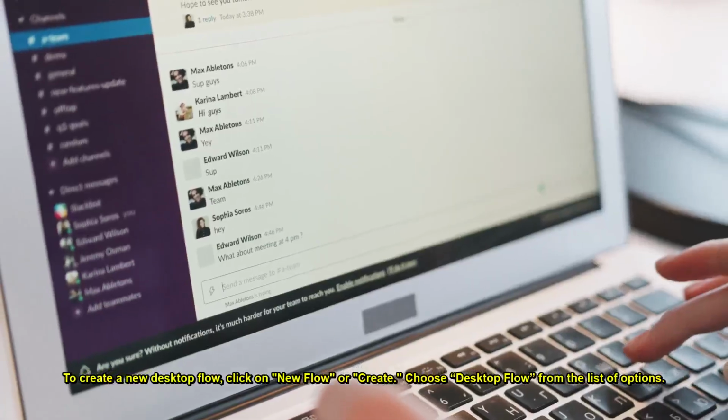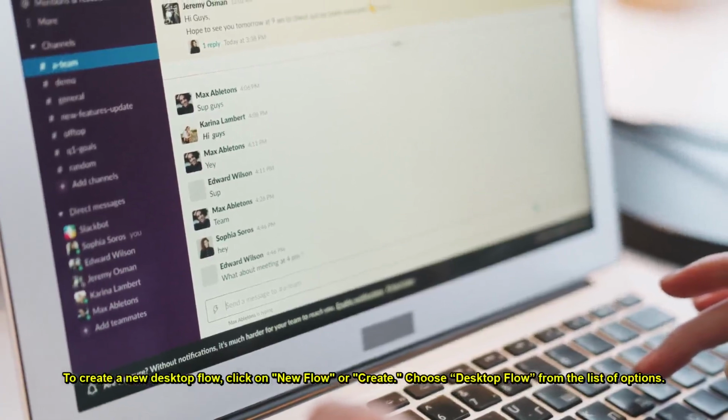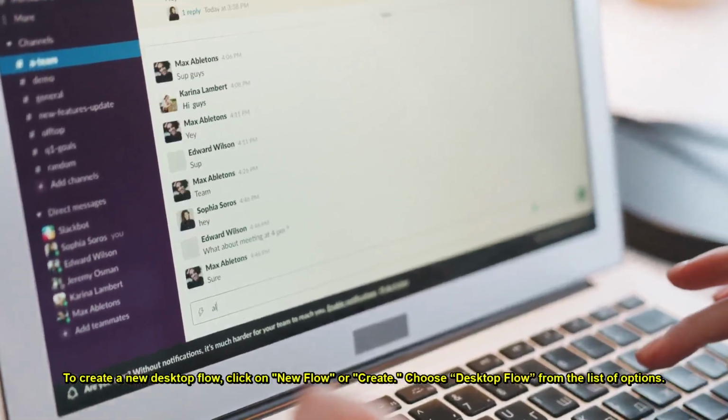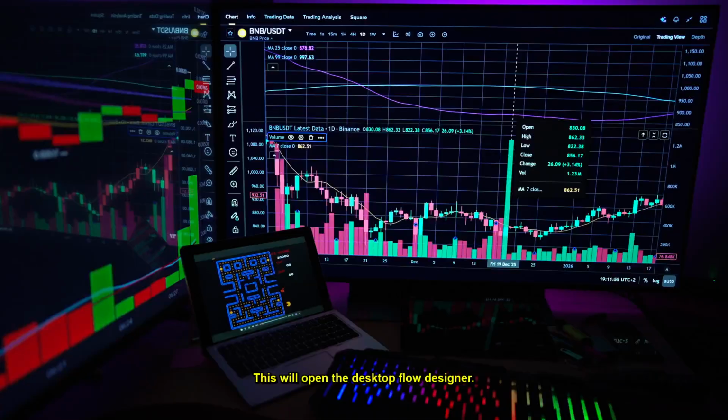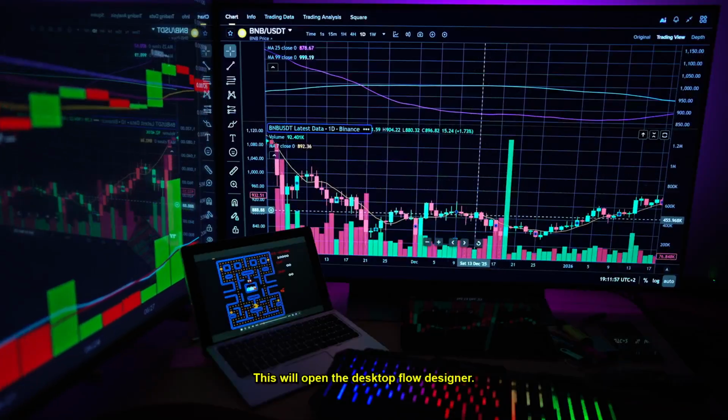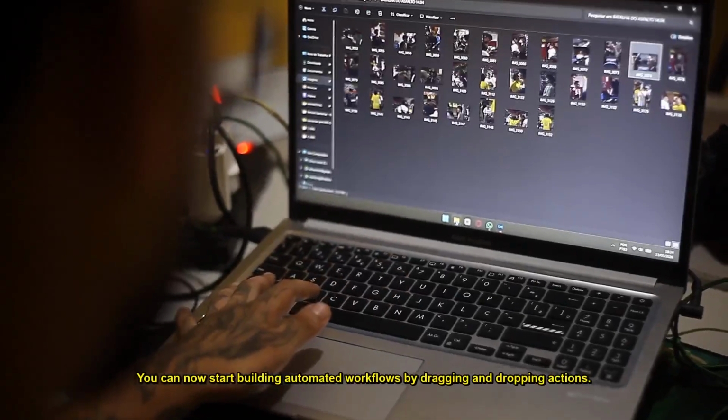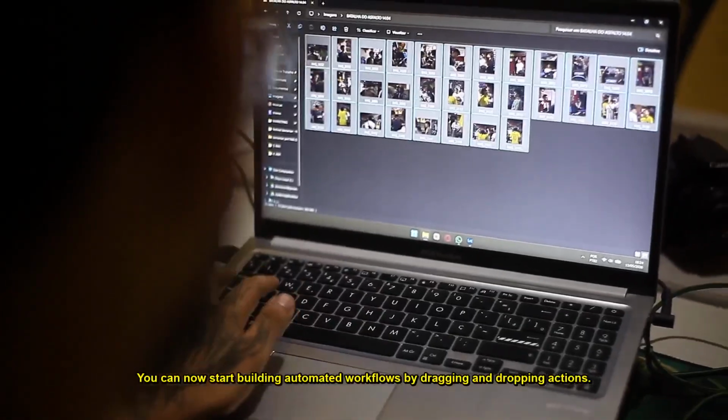To create a new desktop flow, click on New Flow or Create. Choose Desktop Flow from the list of options. This will open the Desktop Flow Designer. You can now start building automated workflows by dragging and dropping actions.